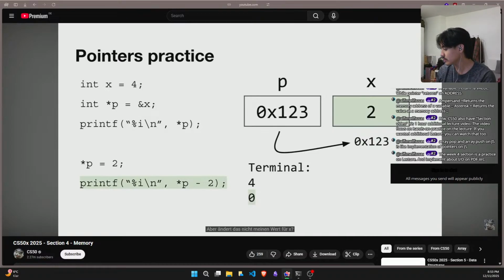But will that change my value of x? Am I subtracting x minus 2, and now the value of x is 0 as well? Right, so someone in the chat said no. I'm not explicitly changing x or even *p. I'm just printing that value out. Okay, so let's keep moving.